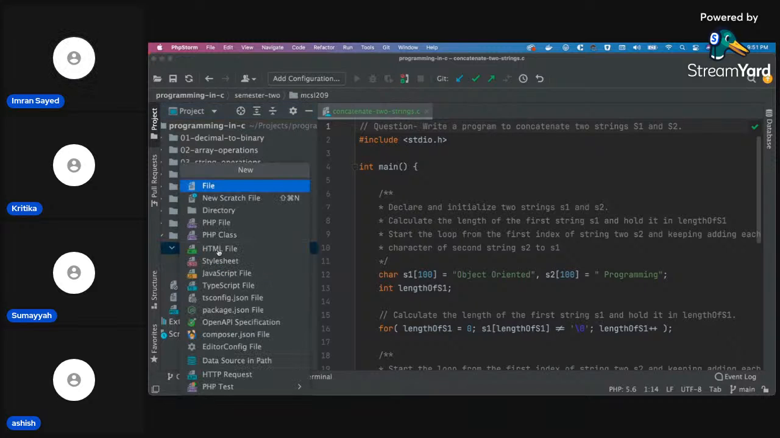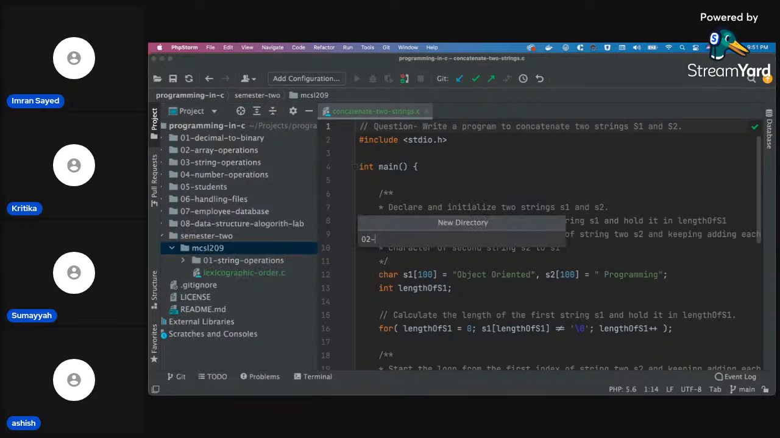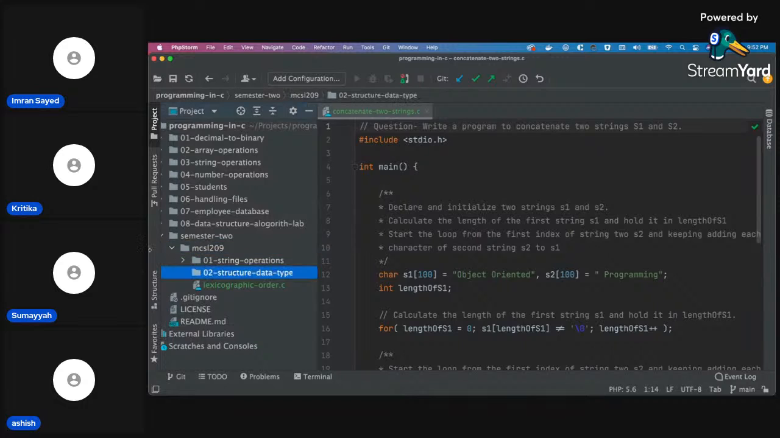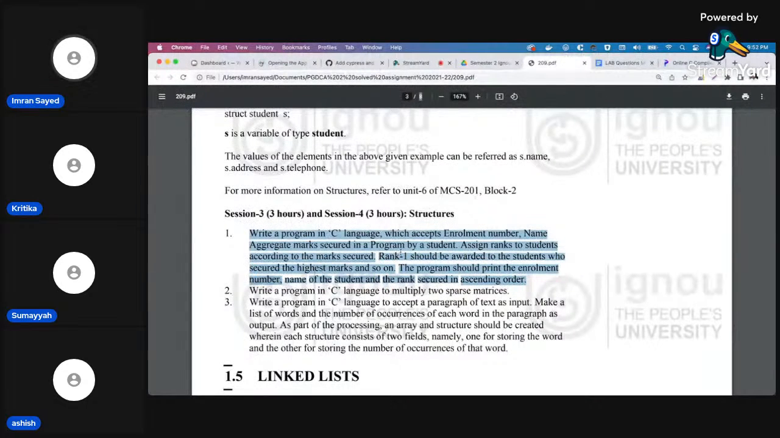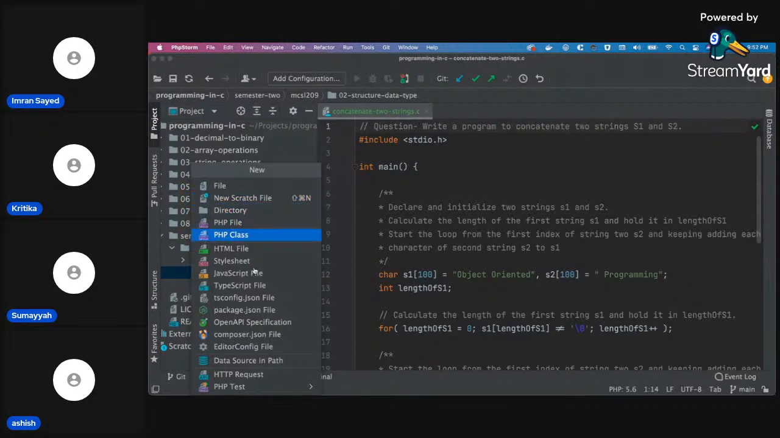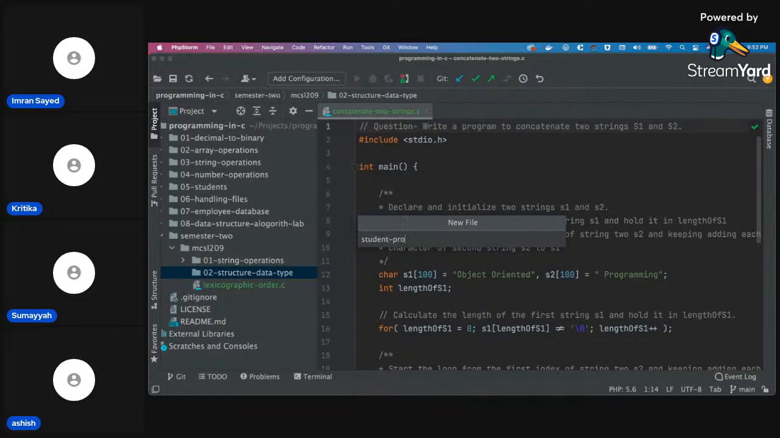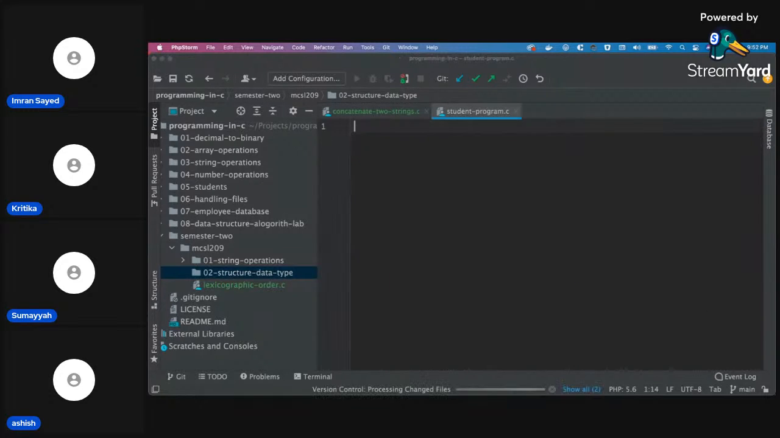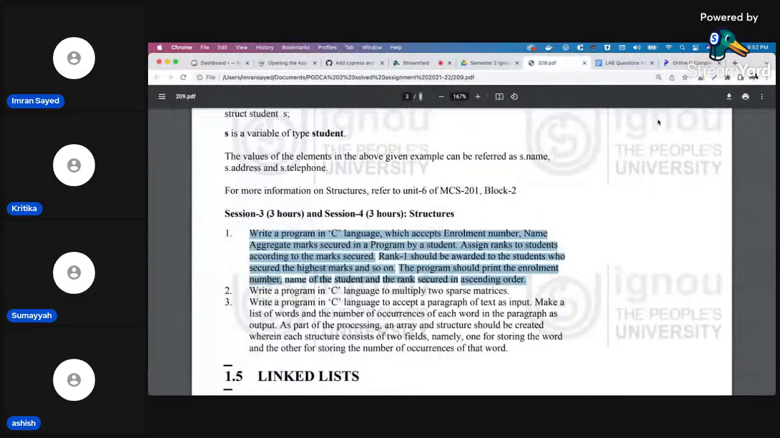So this is a structure, a data type. This is student. So let's write it here first.